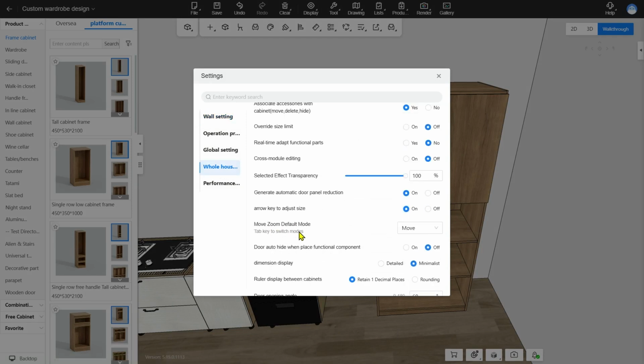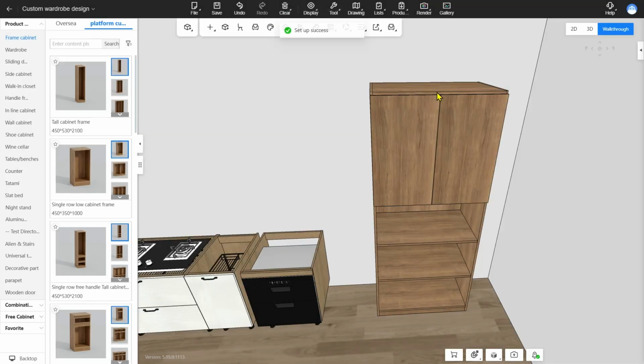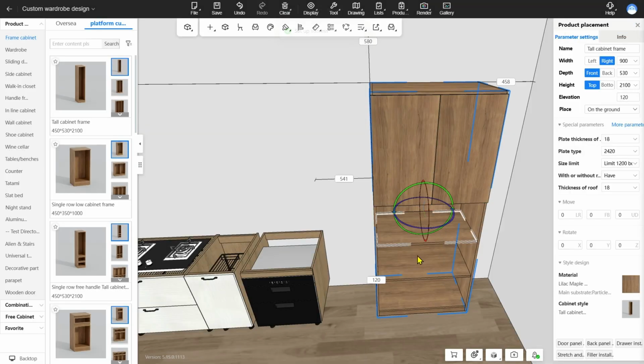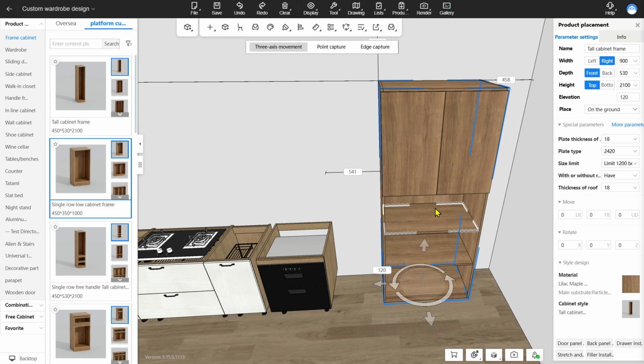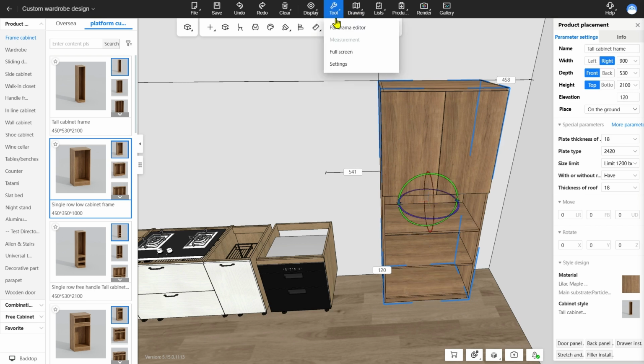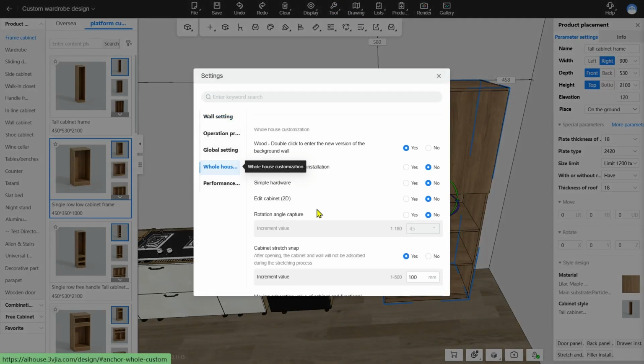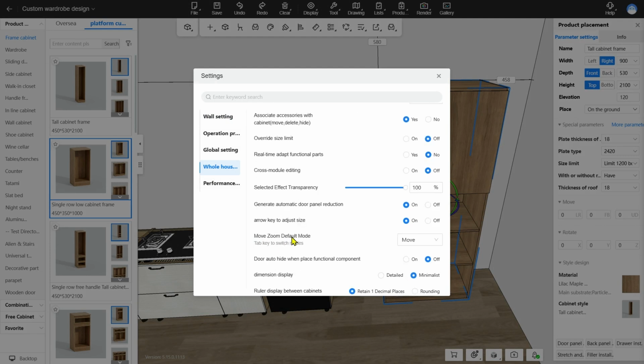Next is the move, zoom, and default mode, which means when you select the cabinet, the default will be for you to move the cabinet or stretch the cabinet or rotate the cabinet. Like now when I select it, there is a stretch, move, and rotate. You can set the default one by yourself in this whole house customization. Here, move, zoom, default mode.